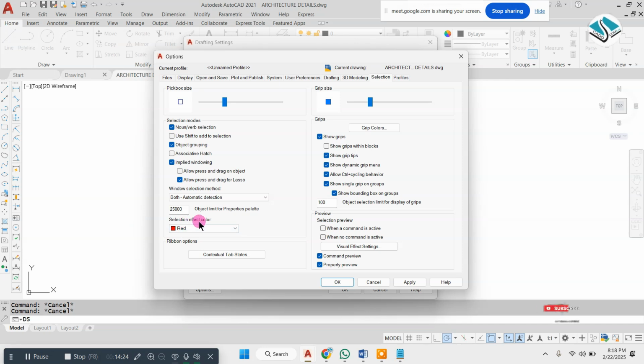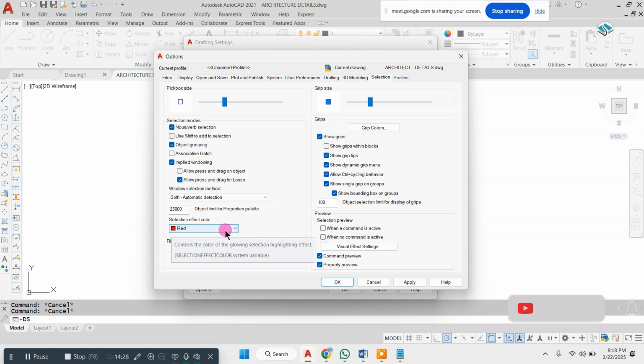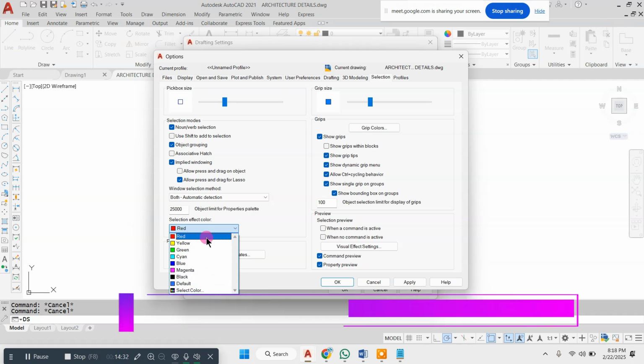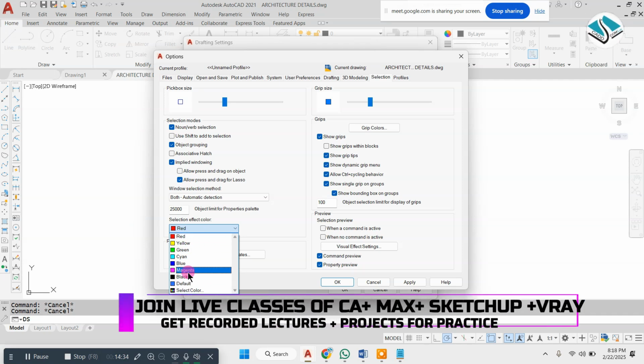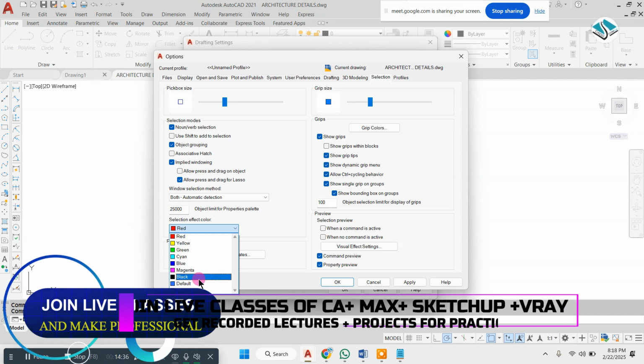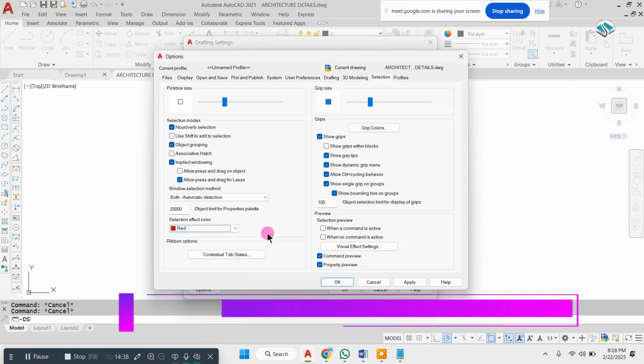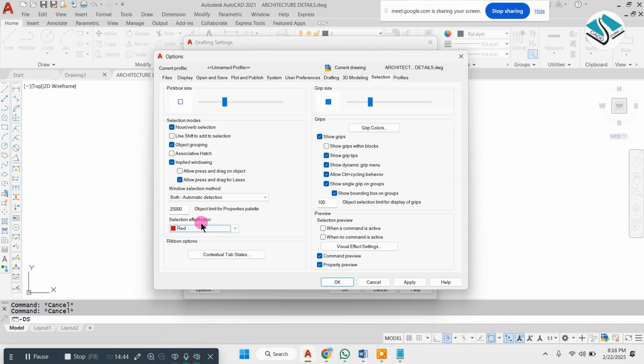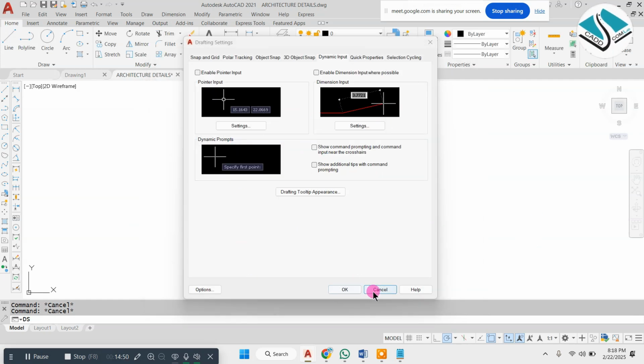And selection effect color, like selection of object color, you can choose any one. So I choose my red color. Also you can choose magenta, black, blue, any one. So it doesn't matter what color you choose for the selected object. So selection effect color, then after making all changes, then OK and OK.